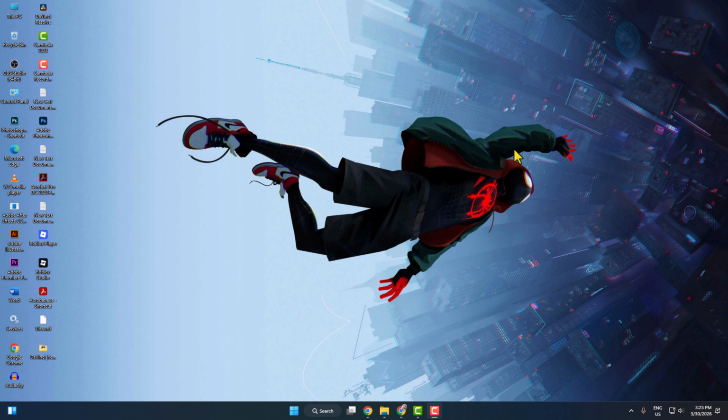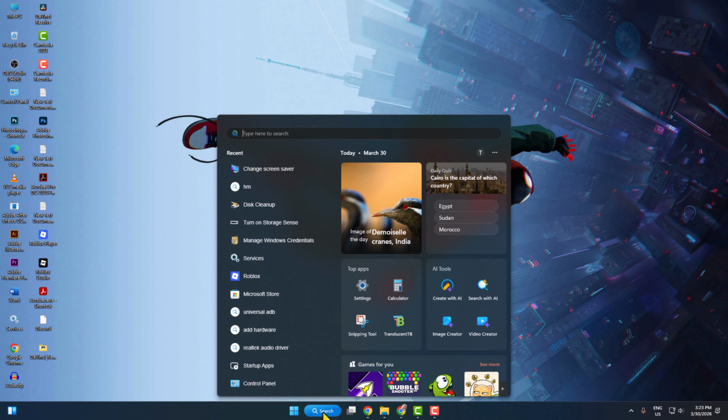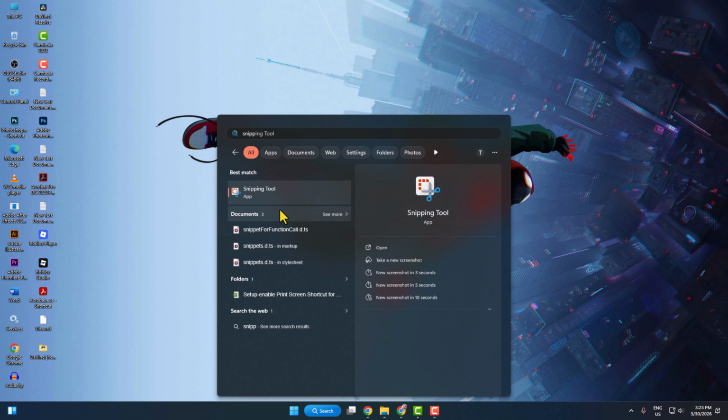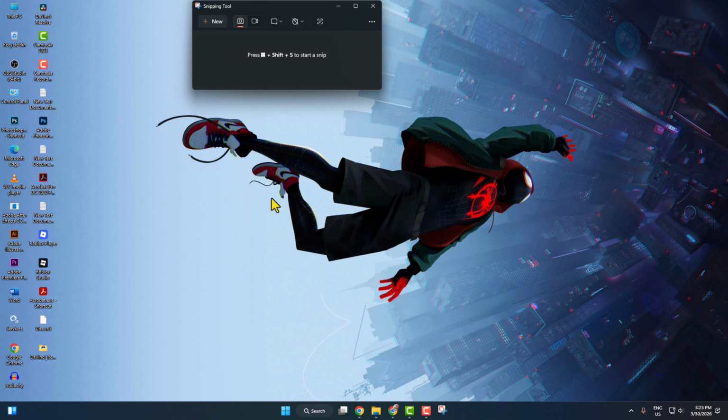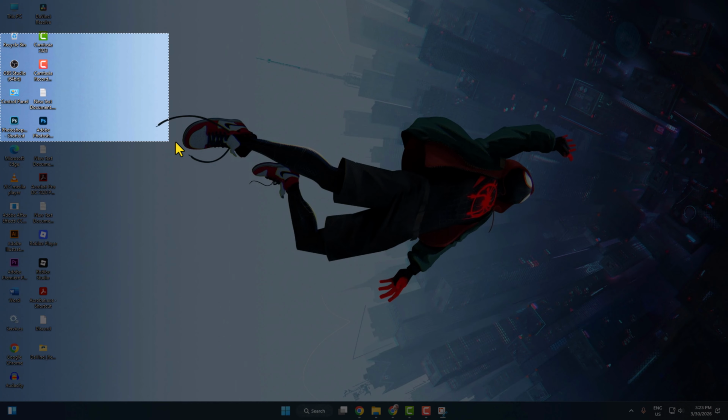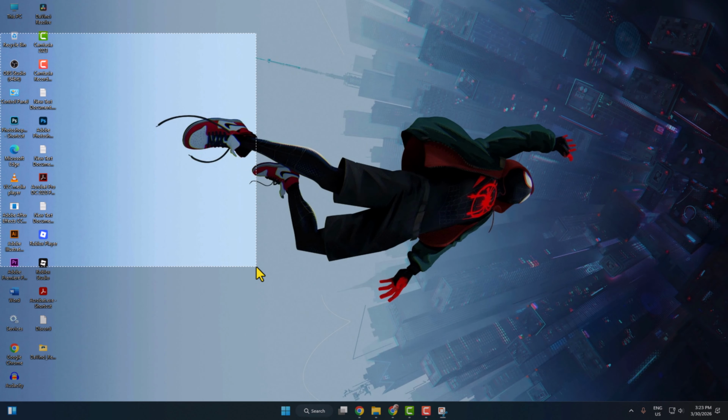Here are two different ways to take screenshots. Go to your computer search options, type snipping tool, open the Snipping Tool app on your PC, click on new, and now select an area to capture a screenshot.